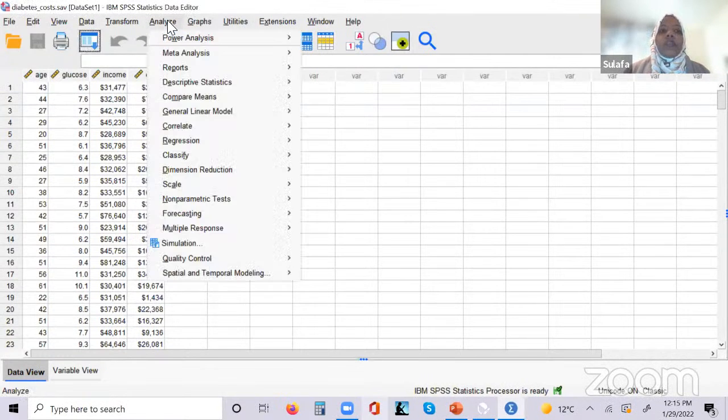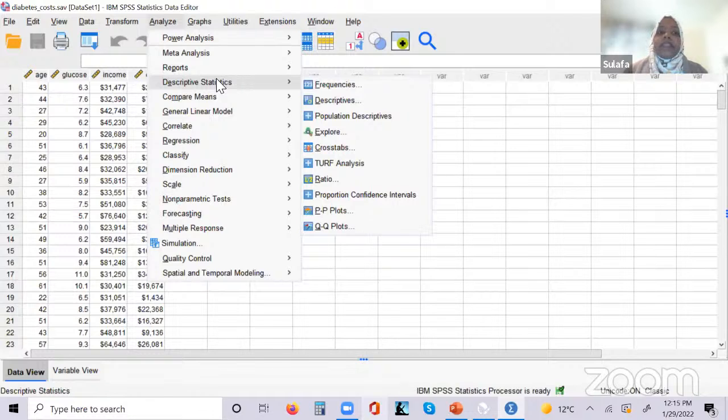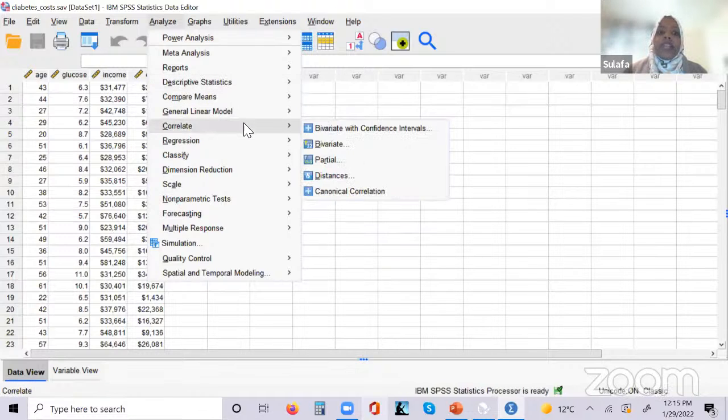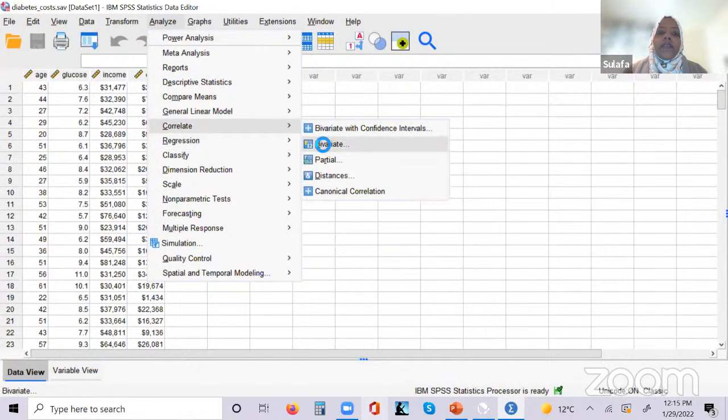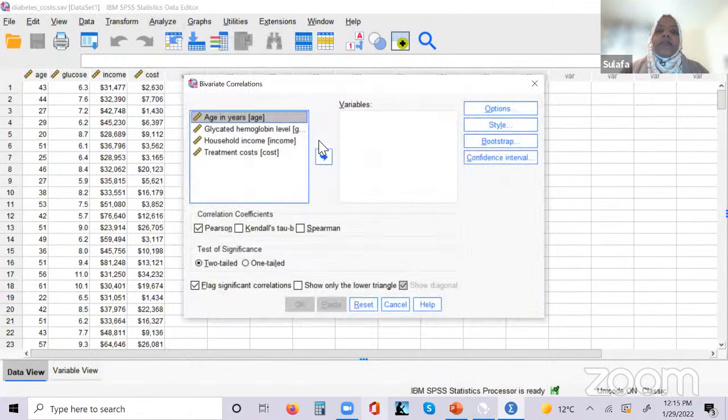So you go to Analyze. Last time we went to Descriptive Statistics. Now we'll go to Correlate and we'll use Bivariate. My example is not logical, but we can use it as I observed when I plotted it, it has a relationship. This data is a sample in SPSS.